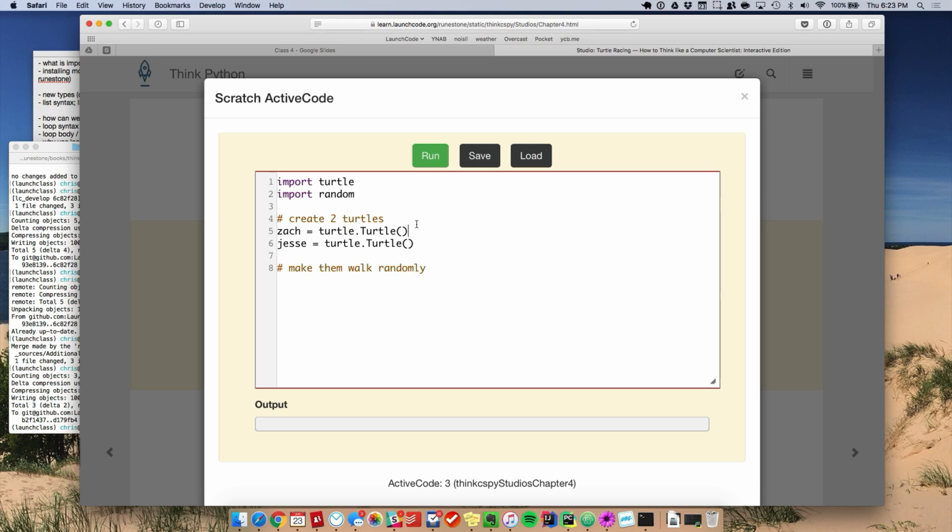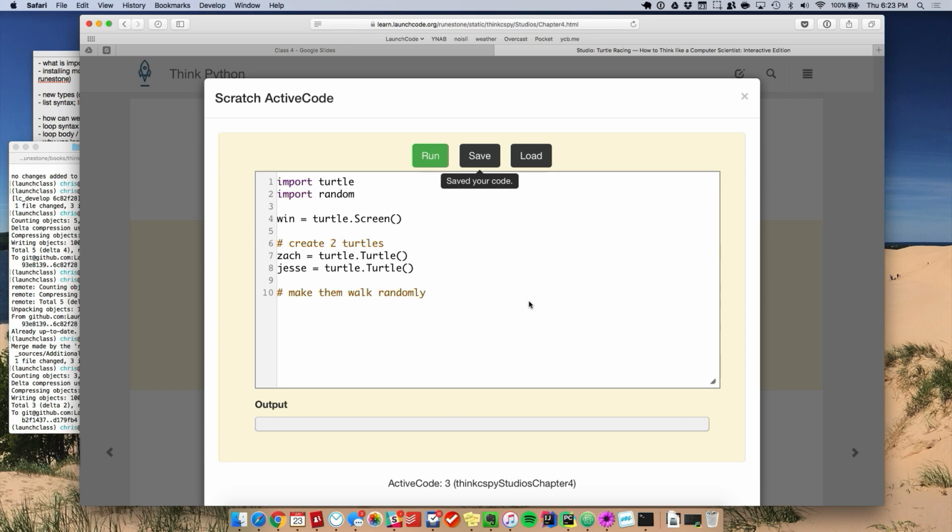Okay, so I've got two turtles. What do I need to make those turtles work first, though? I left something out. I need a window, so I need turtle.Screen. I'm going to go ahead and save, and run. Great. We didn't have anything happen because there was nothing to happen.